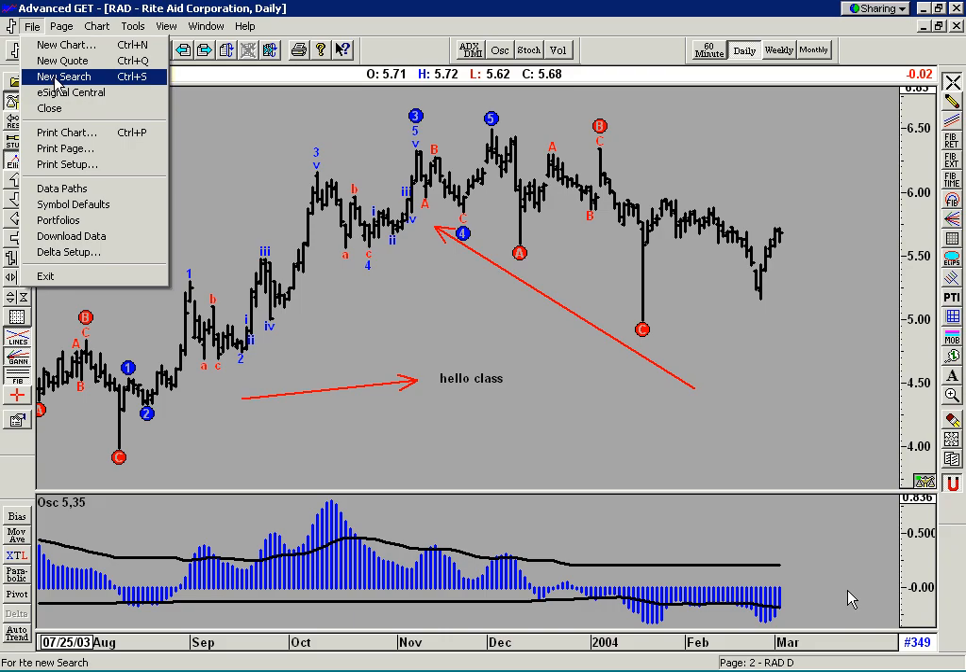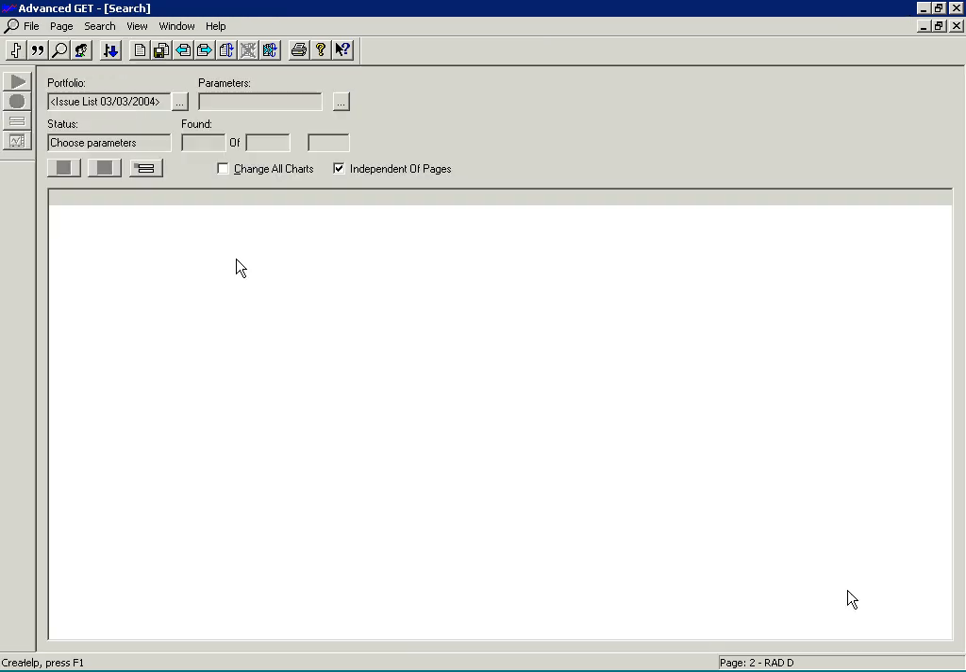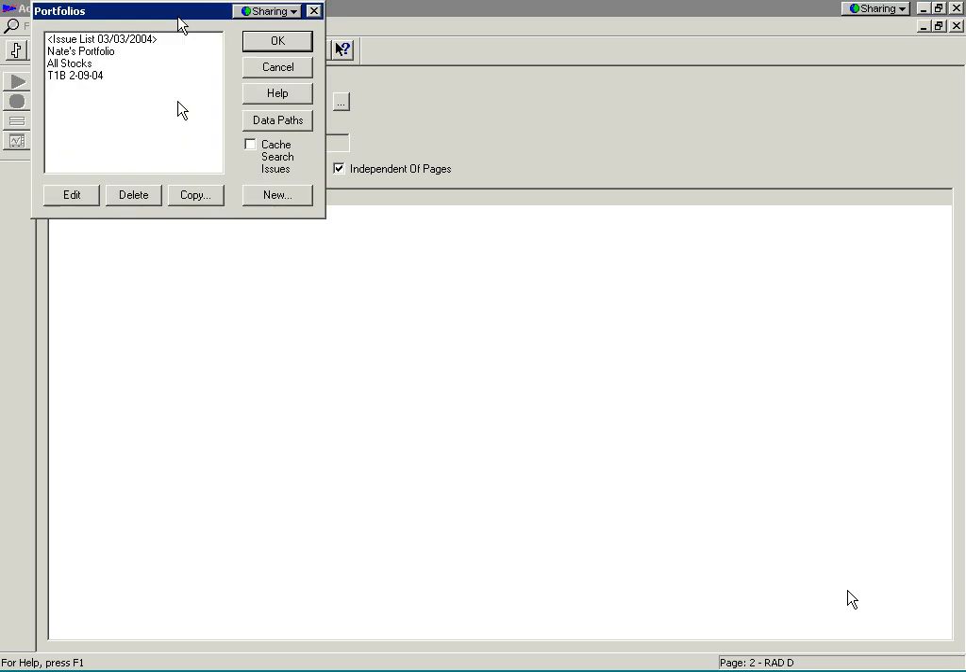I'm going to go ahead and just go to File and New Search to bring up the search window. And you'll see that on the left-hand side, the first thing we have to do is enter in what portfolio we would like to search to find our results. I'm going to pretend that I am just a stock trader, and I'm going to use that portfolio that I created of all stocks. So I'll go over here and hit this little gray button out to the right of Portfolio, and it's going to bring up all the portfolios that I have.